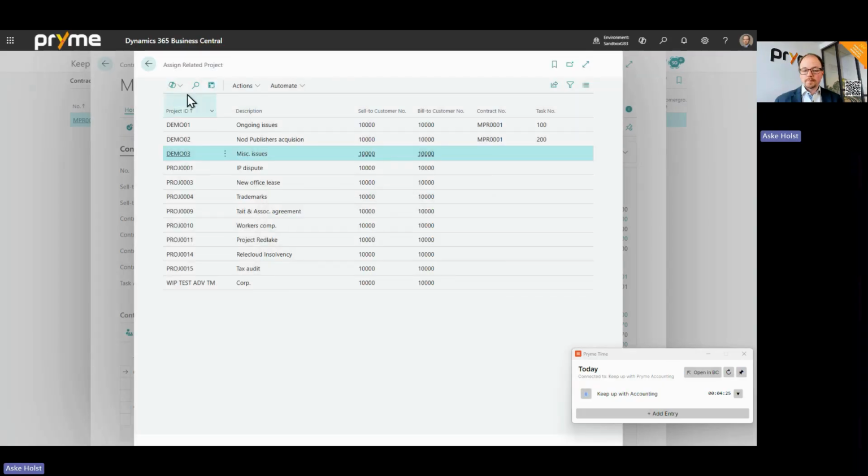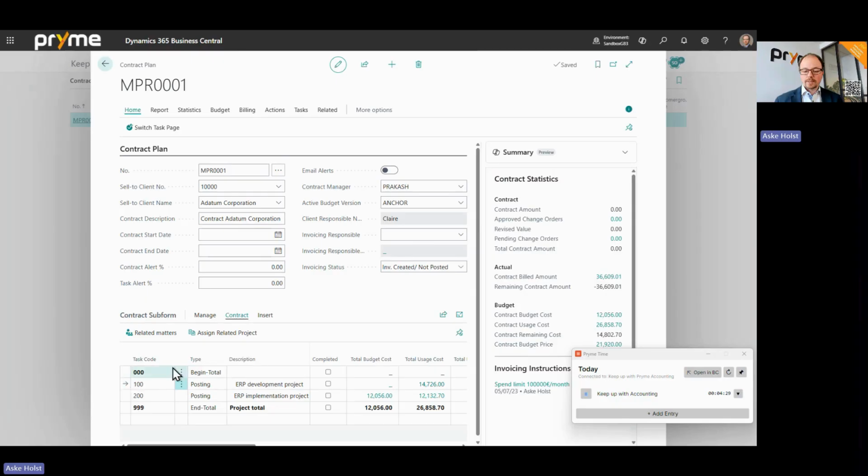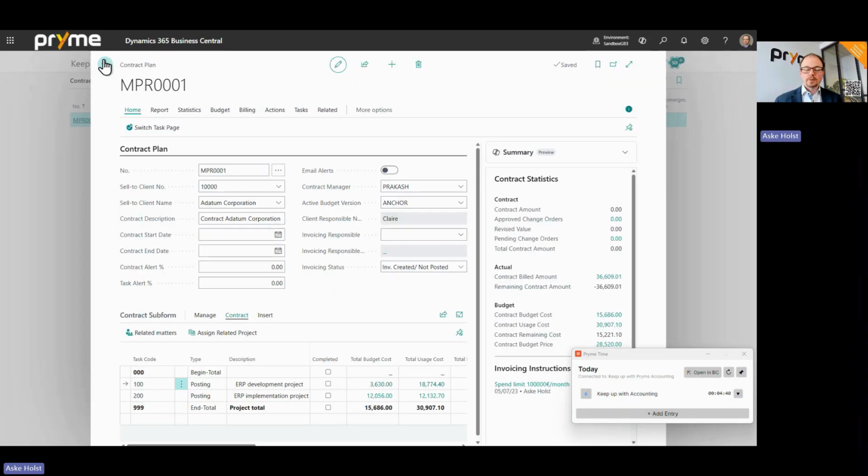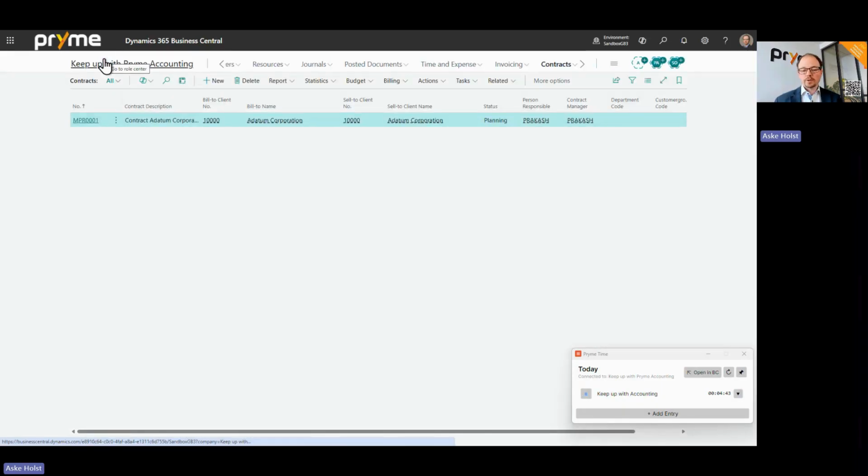And of course, I can only do that to the part of a contract which is a posting task. So I'll select one more and then assign that, and that also becomes part of that contract. And of course, I can select as many as I would like. So it's just a little bit easier to add to a contract. In the past, you had to go to the matter and select the contract the matter was part of.